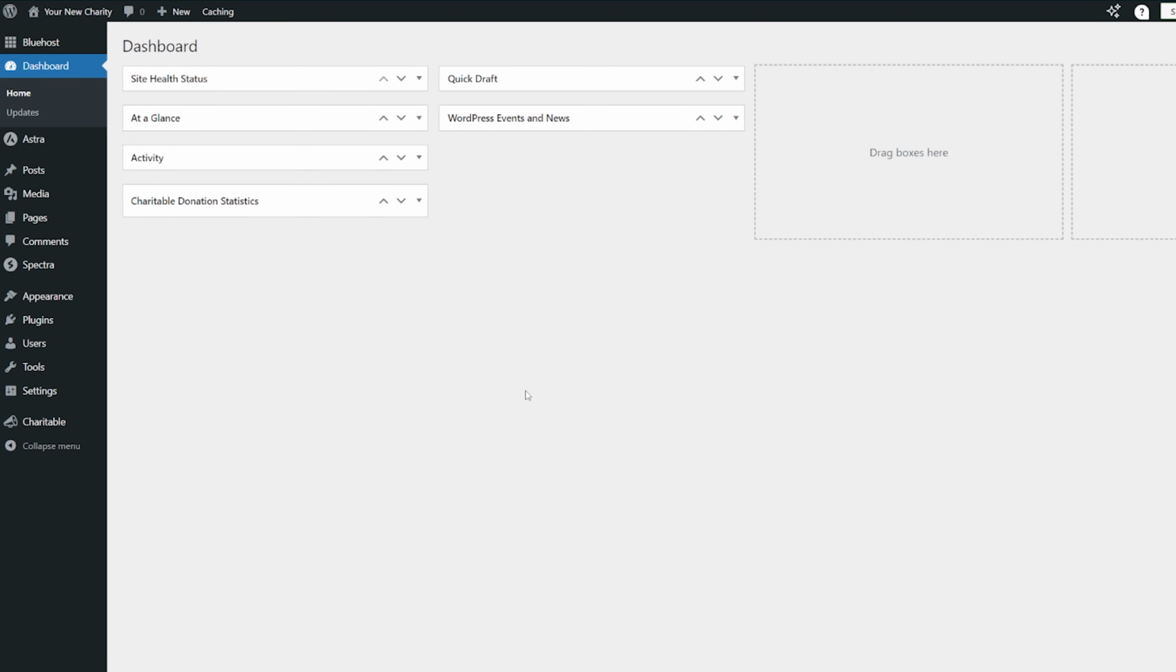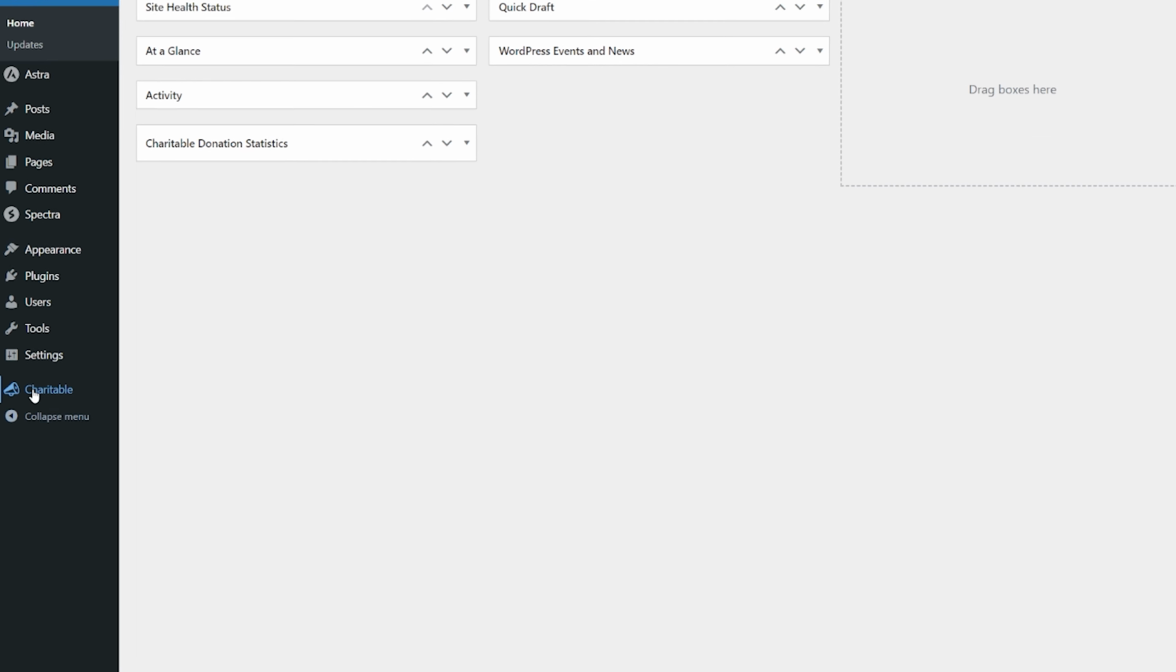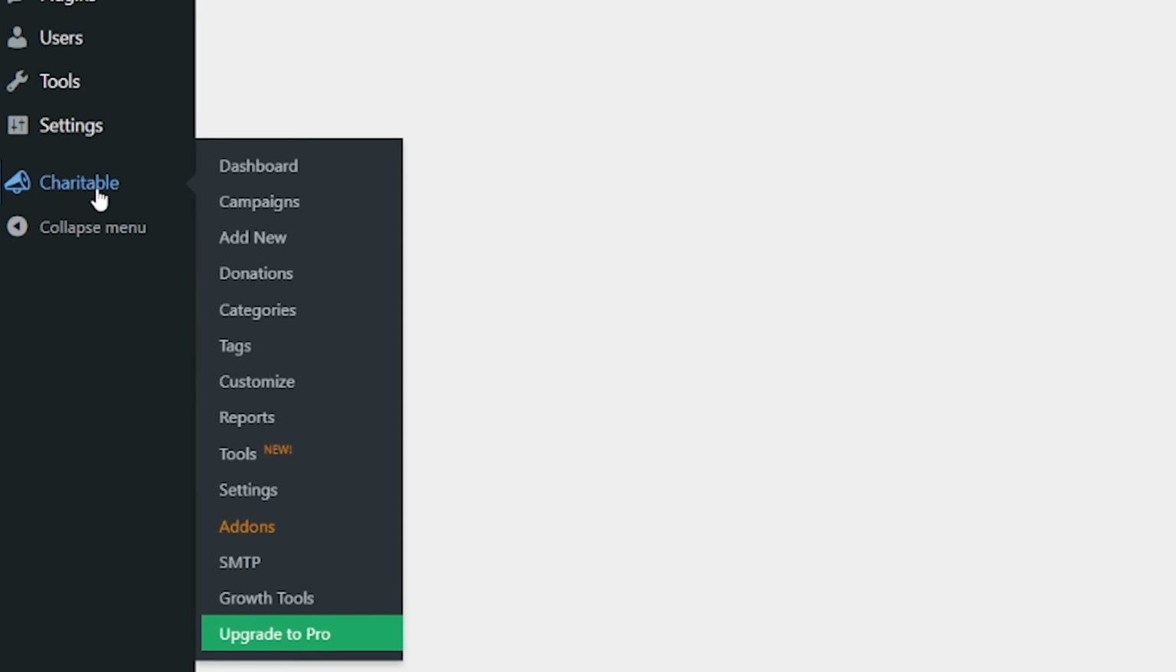How are we going to achieve this? Well, as almost always, we're going to start on our WordPress admin dashboard, and we are going to be using this plugin right here, Charitable.